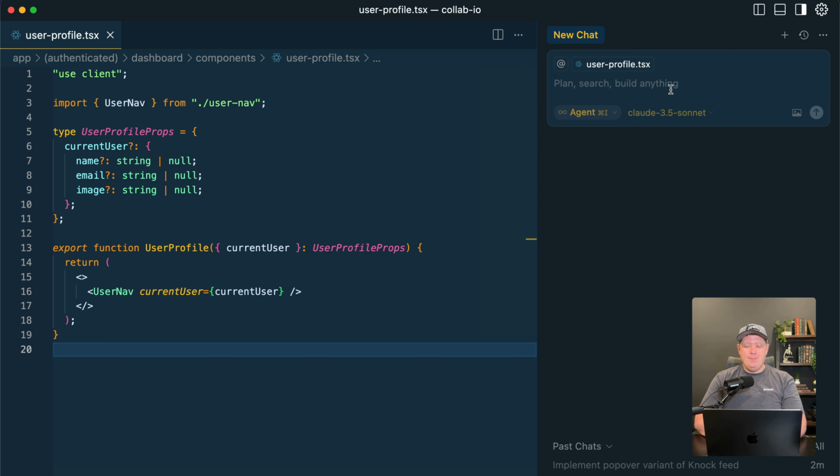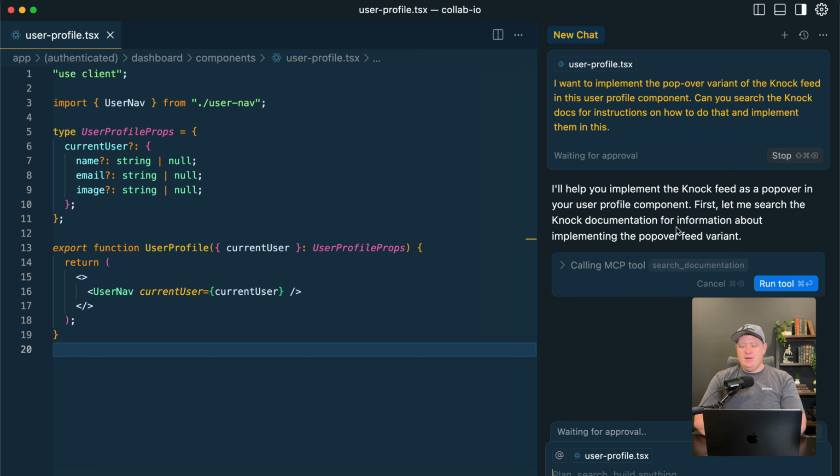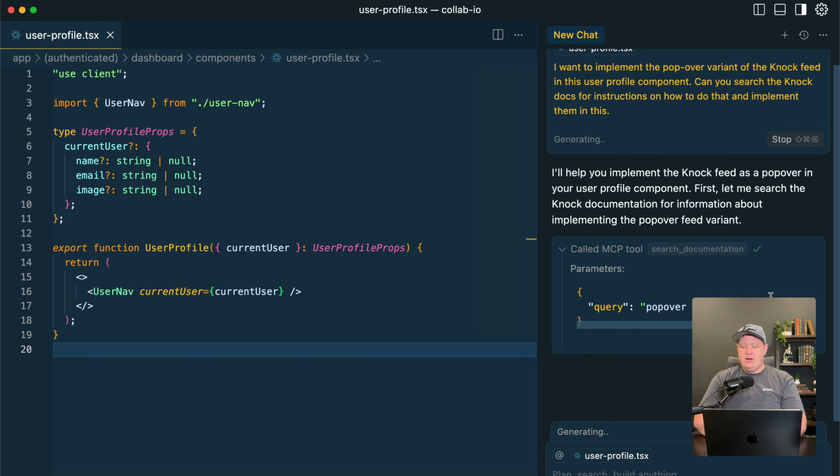So we can create a prompt that's something like, I want to implement the popover variant of the Knock feed in this user profile component. Can you search the Knock docs for instructions on how to do that and implement them in this file? And so we'll go ahead and execute this prompt. The first thing that should happen is that Cursor recognizes that we've asked it to search the documentation, and we can look at the query that's going to get sent there. And then we can also look at the response that we get back.